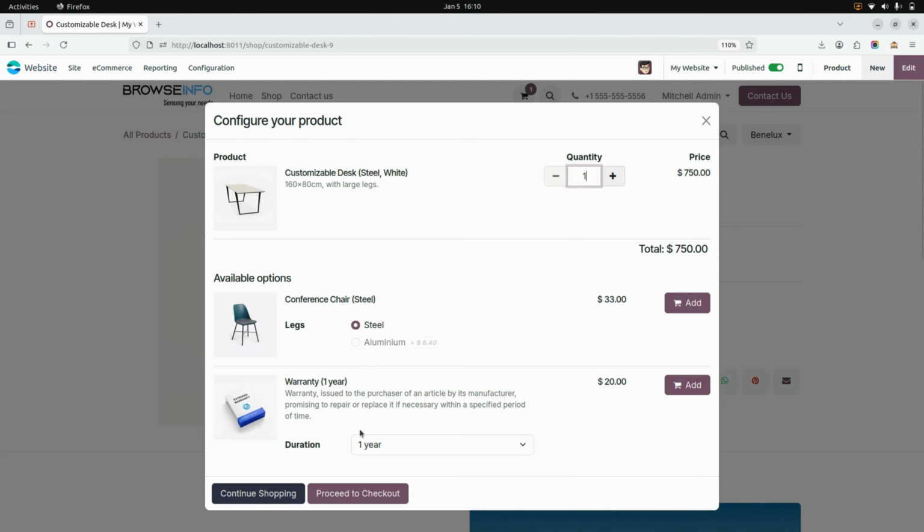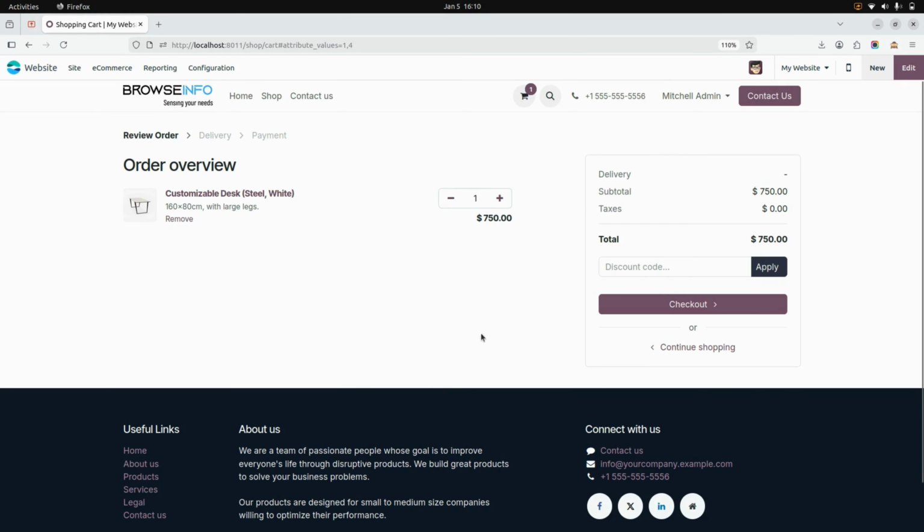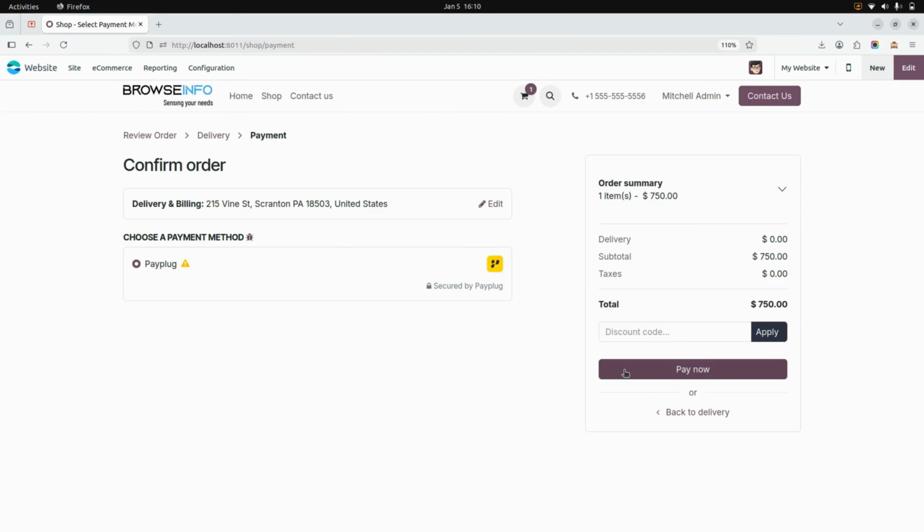Now I'm going to proceed to checkout for the same. Here I'm selecting Payplug as a payment method and going to pay for the same.